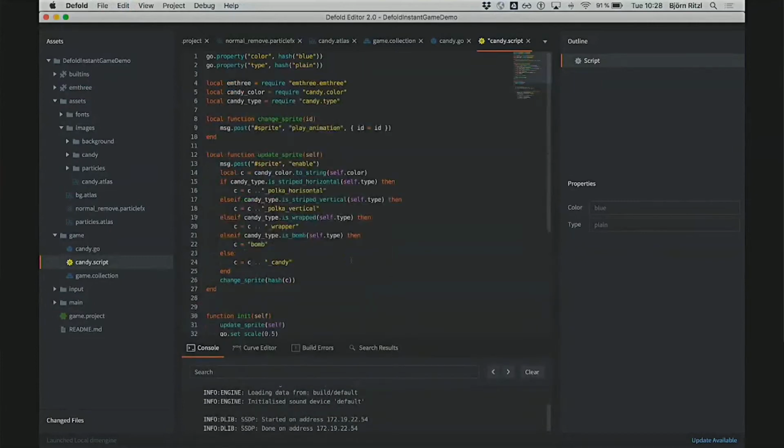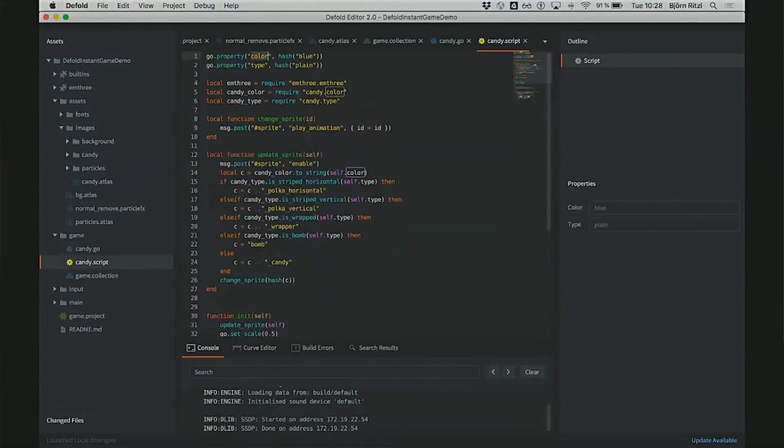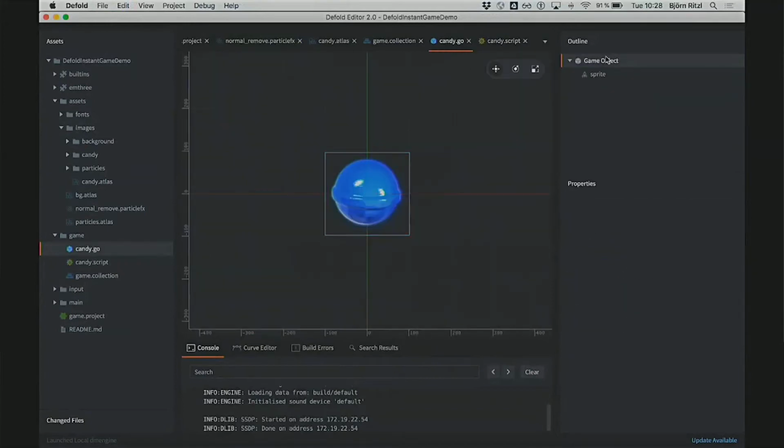Yeah. All right. So I'm adding the candy script here. I define two script properties, color and type, and then I have some functionality here to just update the visuals based on the script properties. I'm going to attach the script to the game object, add component file, candy, like that. All right. Now the candy is ready.